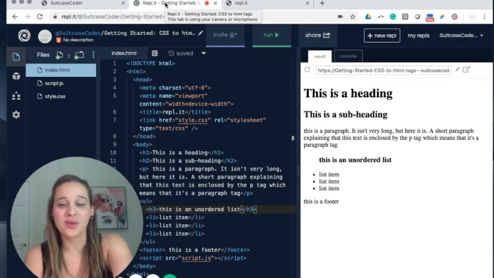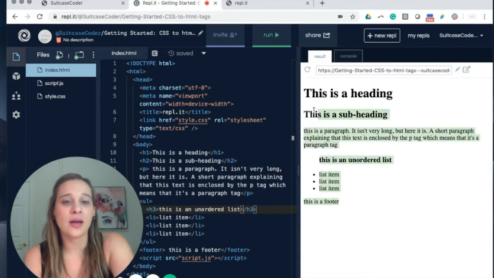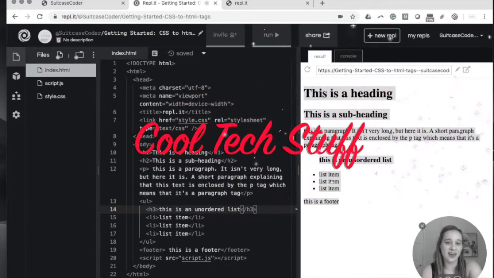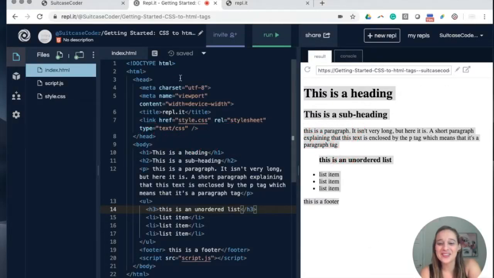So I'm going to start on repl, and you can see I already have a very simple outline with a couple of different sections on it. And let's get started. Okay, cool. So here I have a heading, a subheading, a paragraph, and so on. Let's say I want a different font for this entire thing because I hate the default. So that's where I'm going to get started.